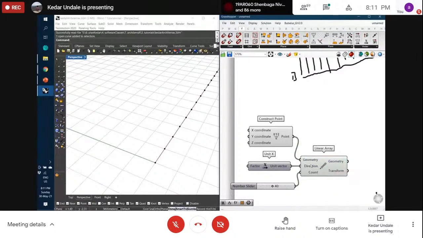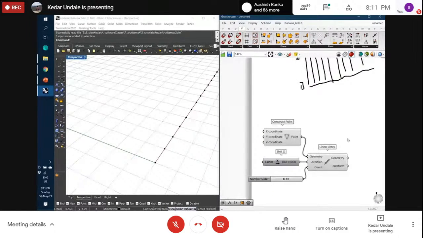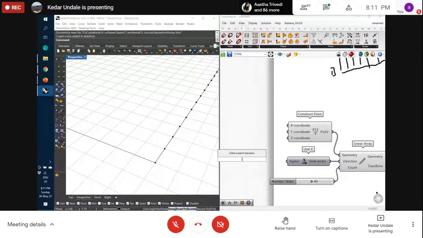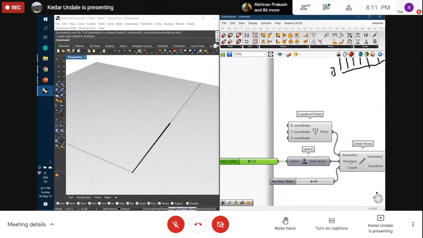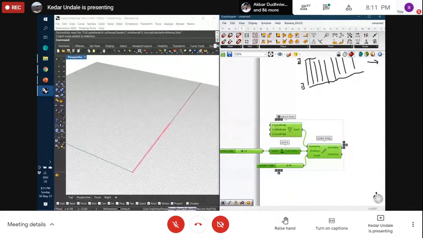If you hover your mouse over direction, it says 1 value inherited from source: 1 which is X, 0 which is Y, and 0 that is Z. So it's X, Y, and Z coordinates. I want to increase this gap. Let's say I want to make it 2. So I'm going to say 2.0, connected to the factor. So now I have 40 points in X direction with a distance of 2.